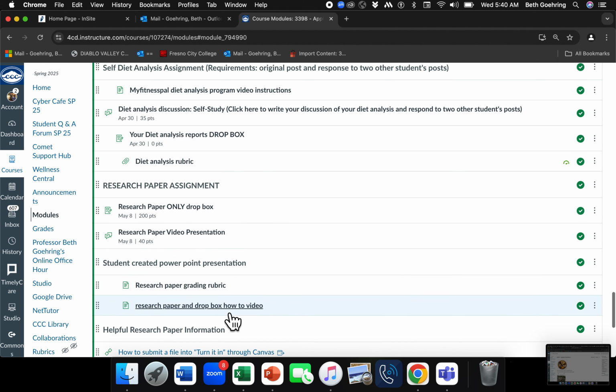All right. Over here on the left is the menu. We have a cyber cafe. Cyber cafe is where students can talk to each other, ask questions of each other, create study groups, whatever you want to use it for, that's available. And then we also have student question and answer. So you can ask other students questions. I do periodically look in there to see if there's any questions.